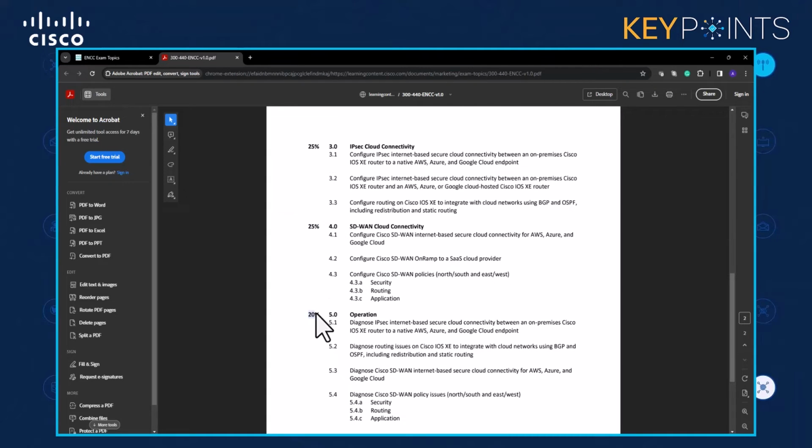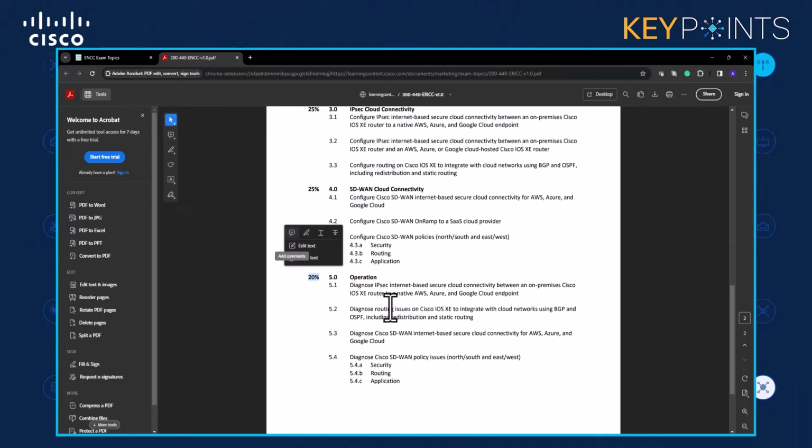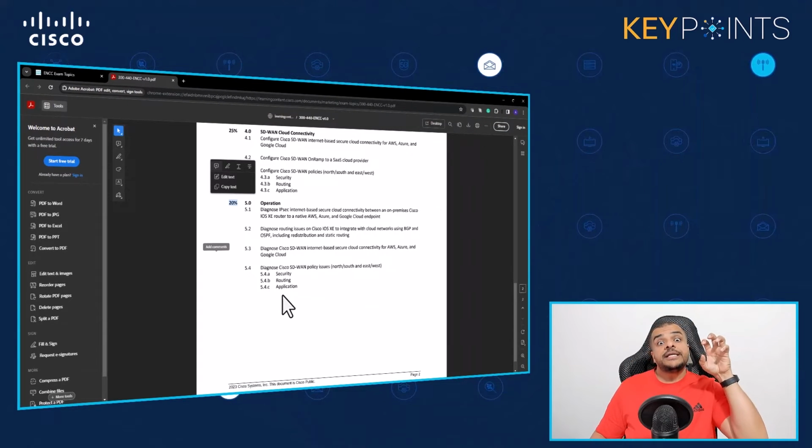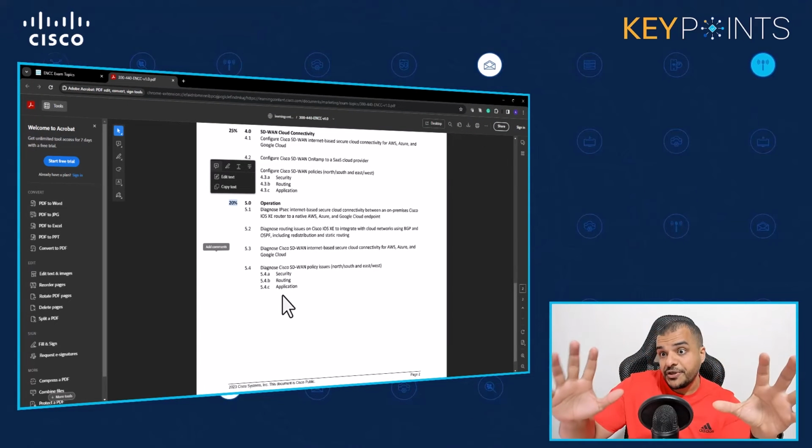And then in the end, 20% for operation and troubleshooting, not just configure, but also if something goes south or something just gets broken down, you're going to have to be able to fix it. So operation here is all about diagnosing the issues that might happen from within the router that is using IPsec tunnel, natively using IOS XE, or maybe if you're using SD-WAN, so how about just diagnosing that SD-WAN connection? And there's going to be OSPF, there's going to be some kind of BGP, there's going to be some kind of policies that you want to troubleshoot. These are all the different topics that will help you achieve that.